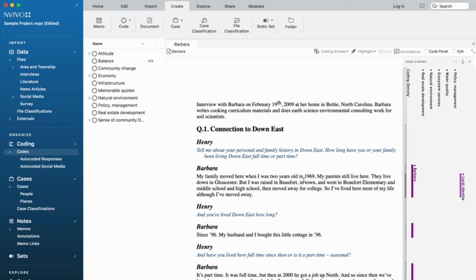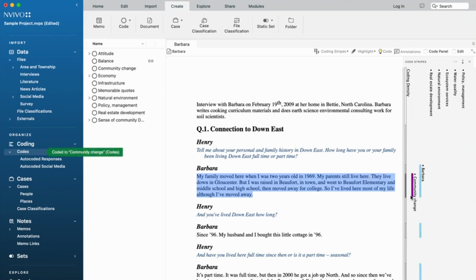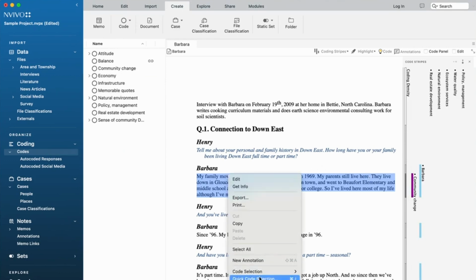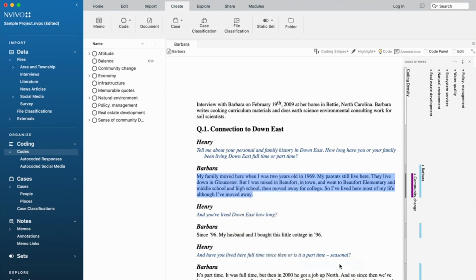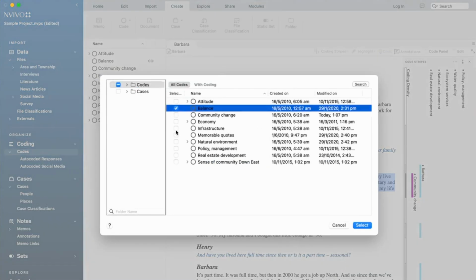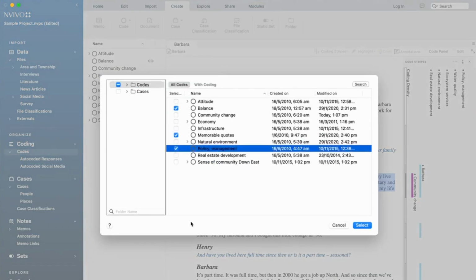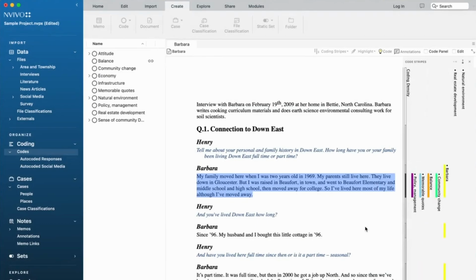So for instance, if I wanted to code this particular paragraph here, now I'm in a Word document, so if I triple click, which is a nice little tip, I can select the whole paragraph, and I can either drag and drop that to community change, and you'll see that stripe appears here, just giving me that confirmation, which is really helpful. Or here on the Mac, I can right click and I can code the selection to an existing code, and I can even choose multiple codes here if I wanted to. And you see multiple codes.